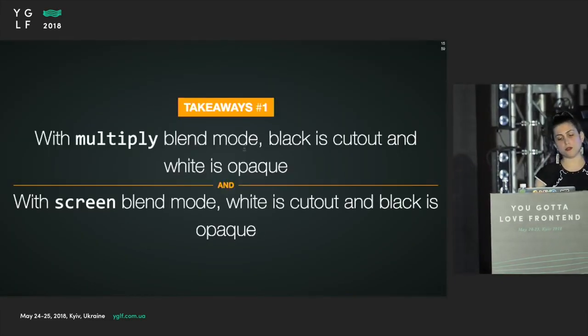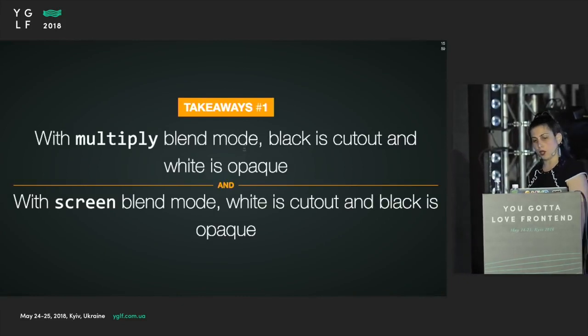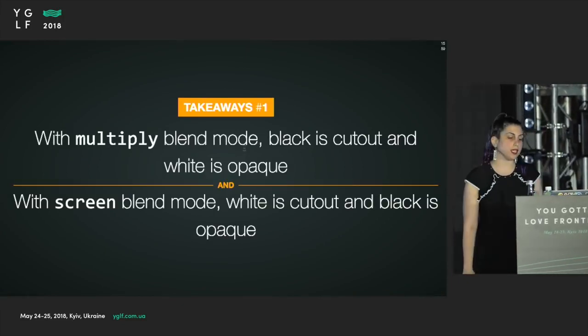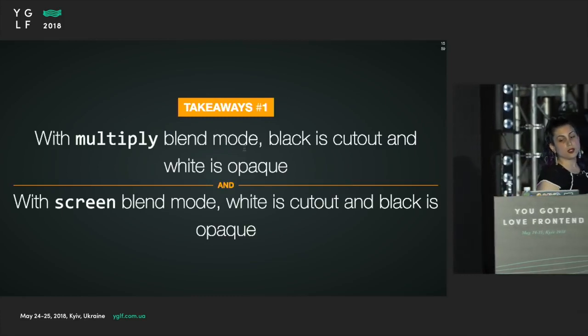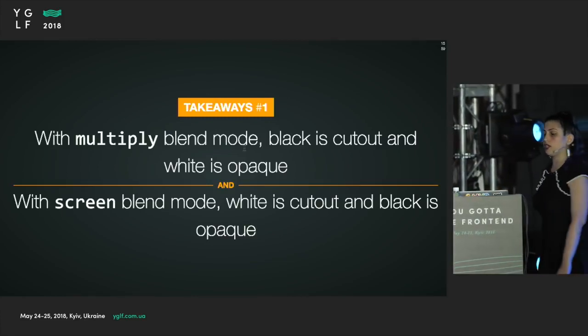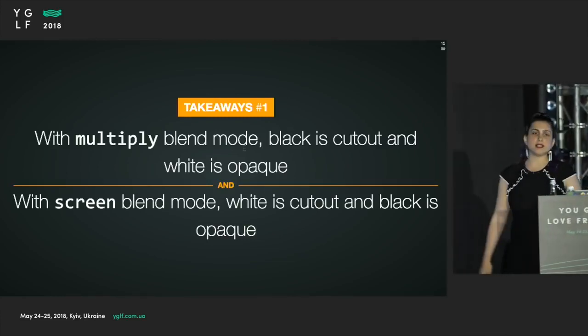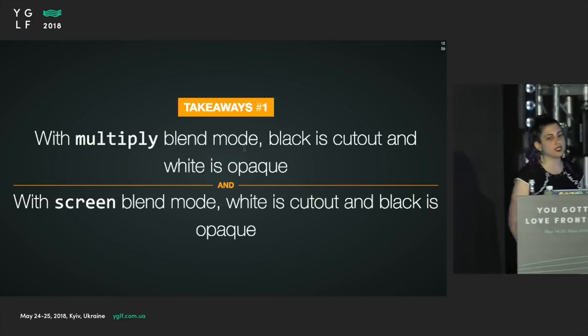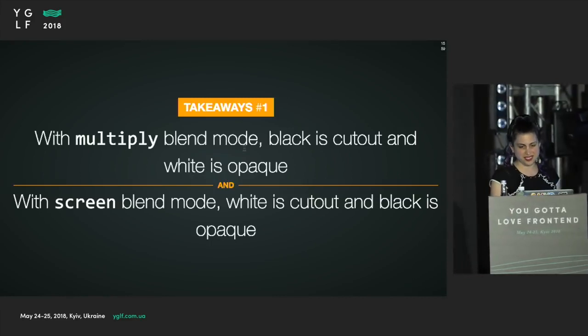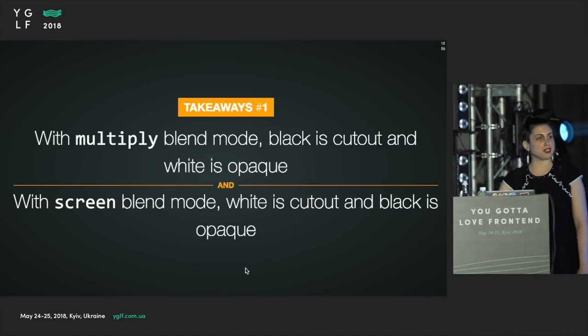So the takeaway from this first secret is that with multiply blending mode, black becomes cut out and white is opaque. And with a screen blending mode, white is cut out and black is opaque. And there are many interesting things to observe with other colors, so I suggest you play with the app a little bit afterwards. And if you discover something cool, let me know.